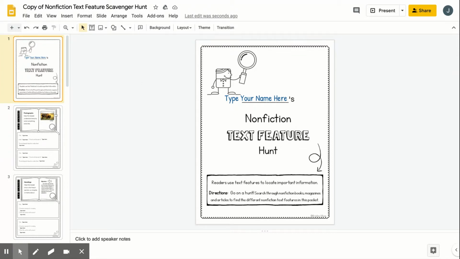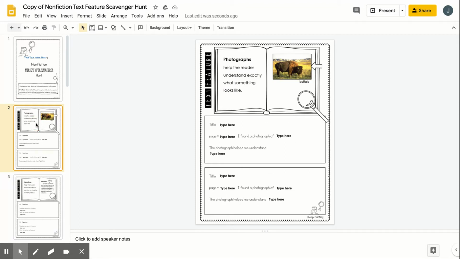So, in nonfiction books, there are different types of text features. There are photographs, and up here on the book, it tells you what the text feature is. Photographs help the reader understand exactly what something looks like. So, this shows you a real picture of a buffalo. So, what you're going to do is find your book on Epic.